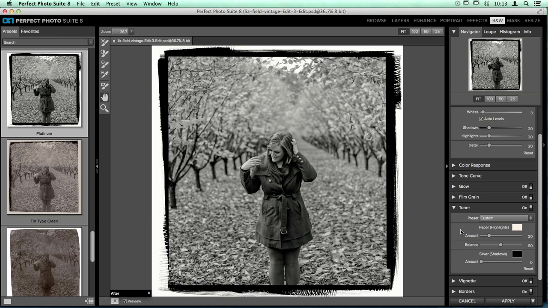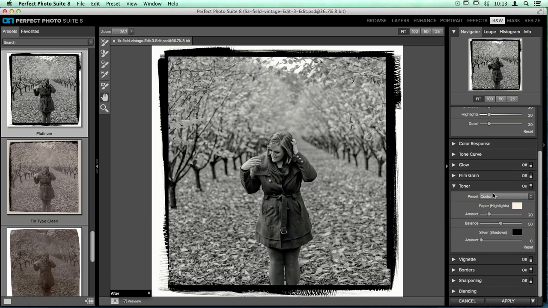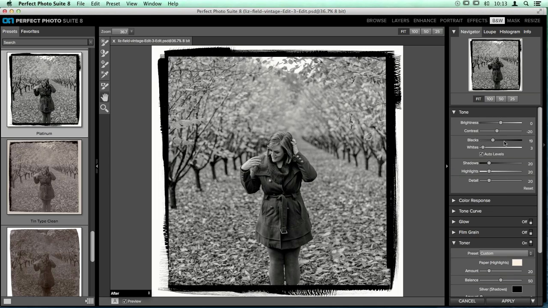If you don't like the border, one of the great things about applying a preset here inside Perfect Black and White is that you can turn on and off anything. So you'll see everything on the right-hand side is separated down into panes.